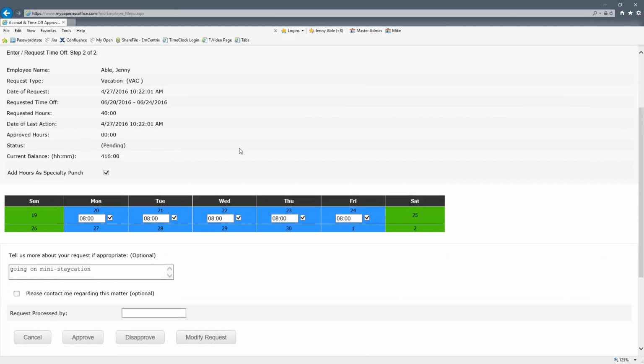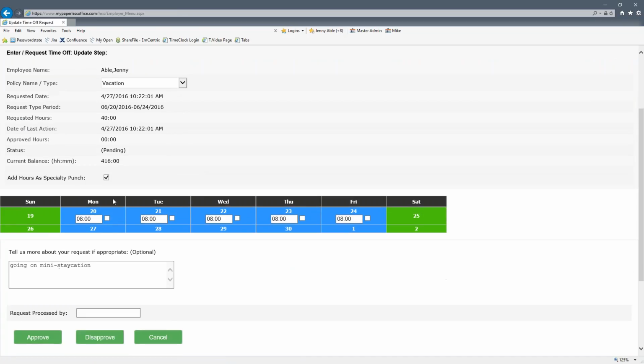Now let's say for whatever reason I didn't like this request. Maybe we have a company policy that, you know very well, Jenny, but staycations should not be used for vacation. You need to use a different policy. Instead of canceling this and just saying, hey Jenny, put it in again, I'll approve it, I can modify this request and change the hours per day she's requesting and change even the different policies that she has available to her and re-put it in and then approve it.